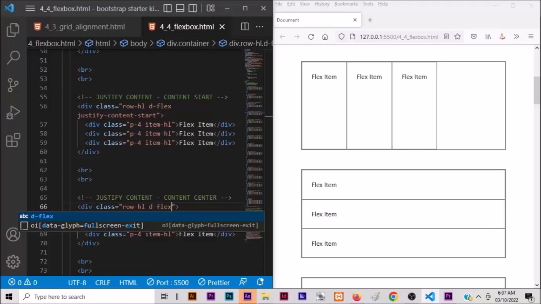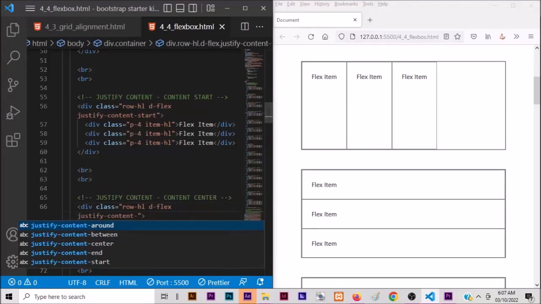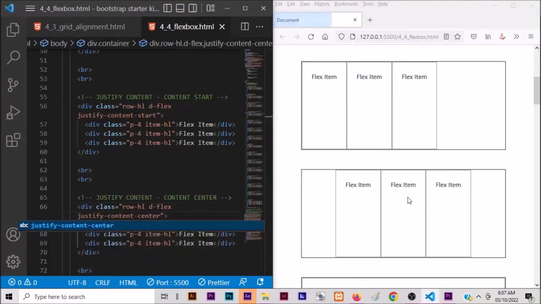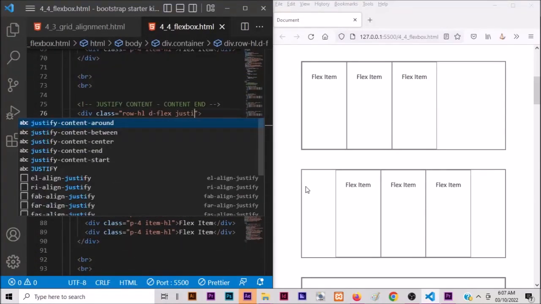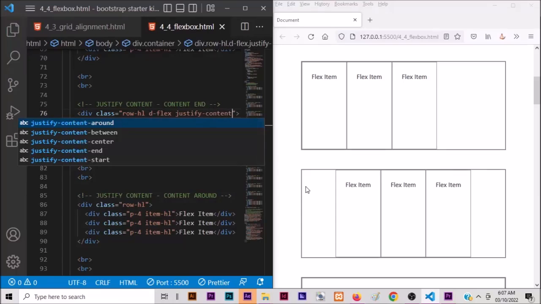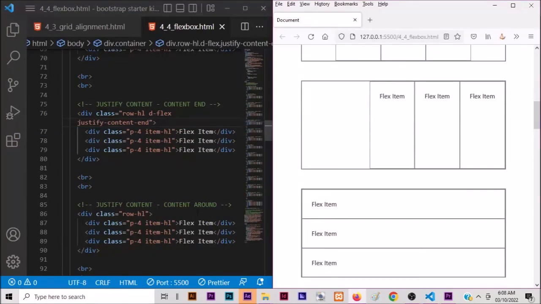The d-flex justify-content-center. So you can see it's centralized now. So let's proceed. The d-flex justify-content-end. You can see end. So the end is just like the flex-row-reverse.